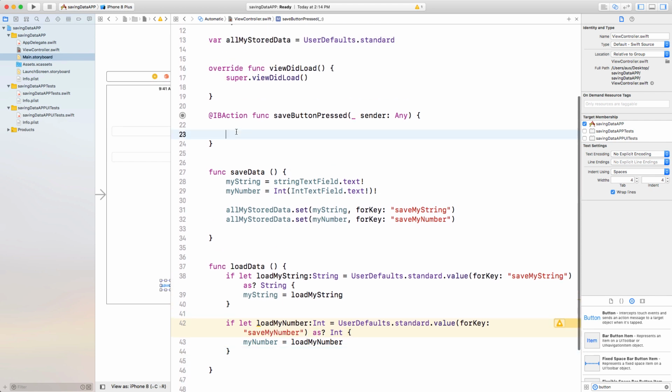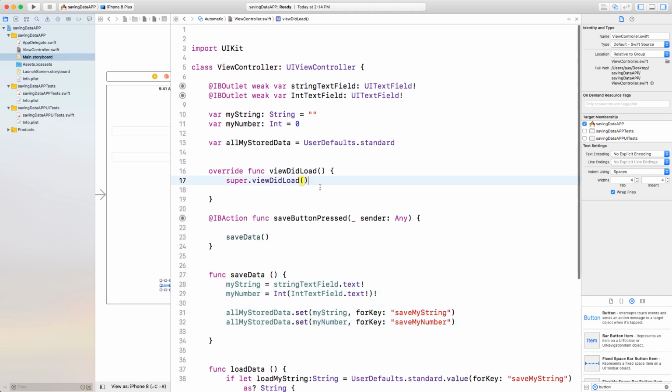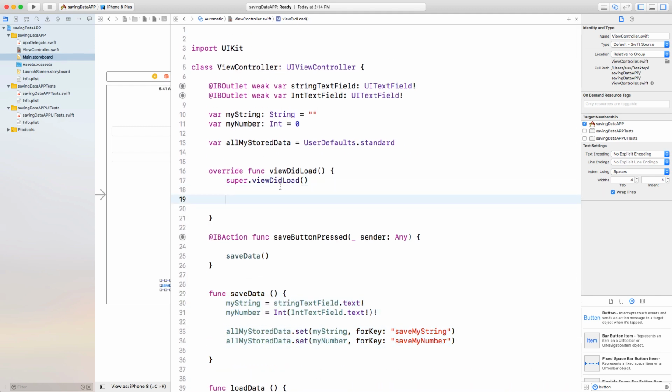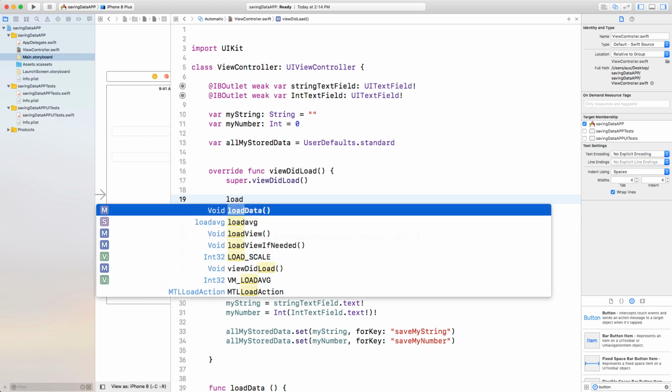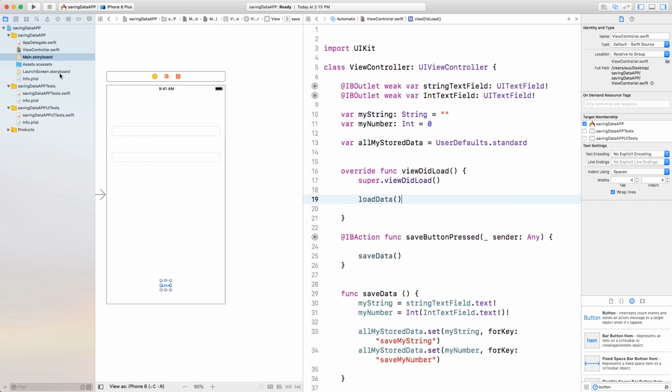Of course, under the save button, we're going to call up the saveData function, which is this thing right here. And under viewDidLoad, we're going to call up the loadData function. And we're pretty much done here, to be honest. Let's go ahead and give this a try and see if it works. I'm going to change this to iPhone 8 and we're going to go ahead and run.